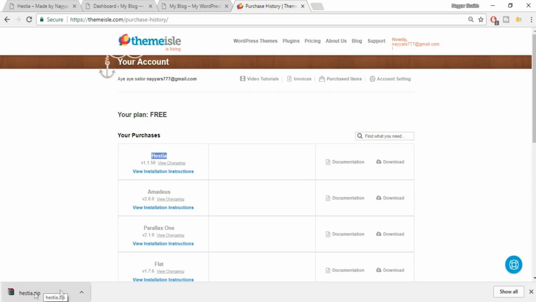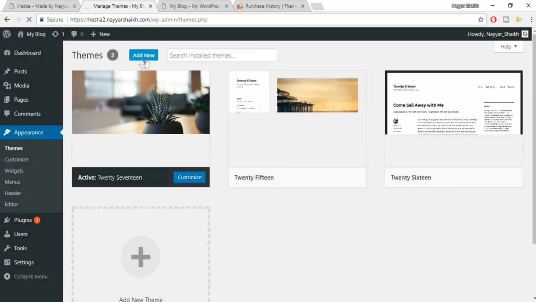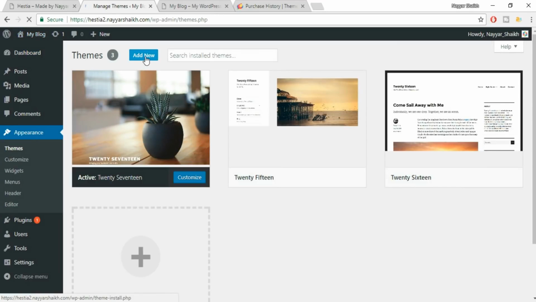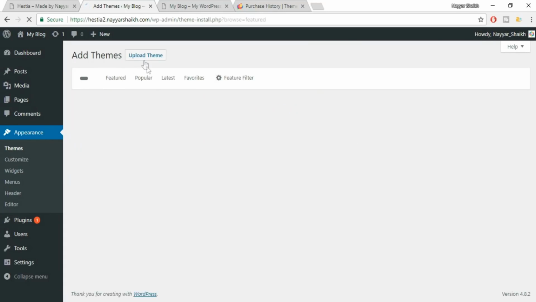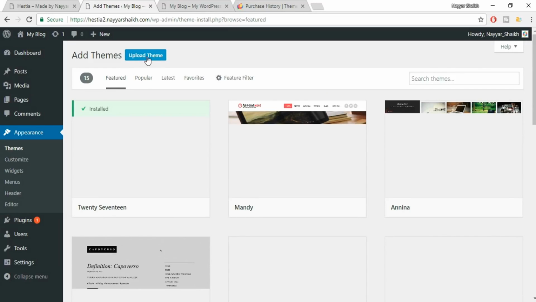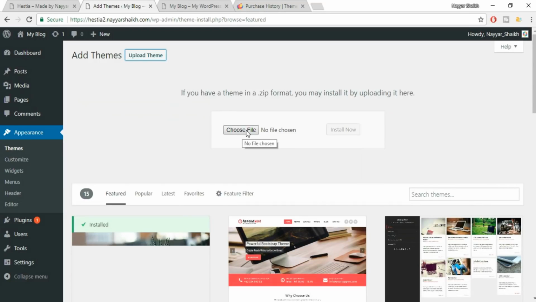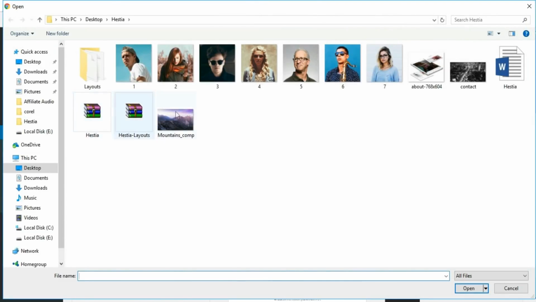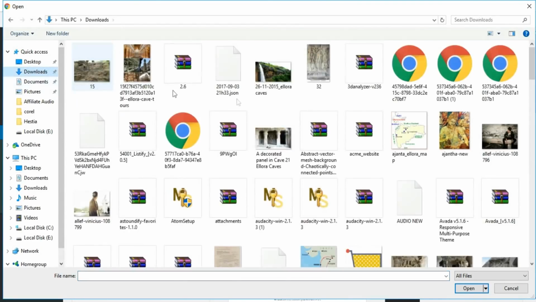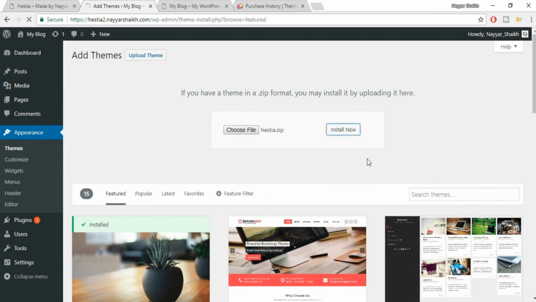So our theme has successfully downloaded. Now it's time to upload this theme on our website. So go back to your dashboard. On the left hand side you will see something called appearance. Click on appearance. Now here at the top, as you can see, a button which says add new. Click on that button. Now again at the top you will see another button which says upload theme. Just click on that button and from here choose the file which you have just downloaded. Let's search for that file. It would be in the downloads folder. Here it is, Hestia. Select that, click on open, click on install now.